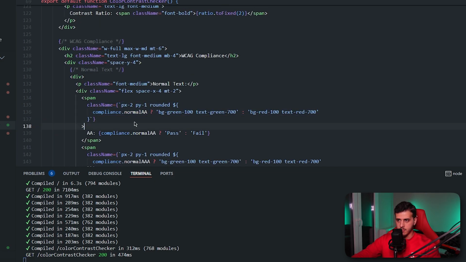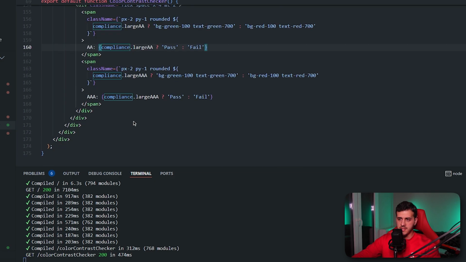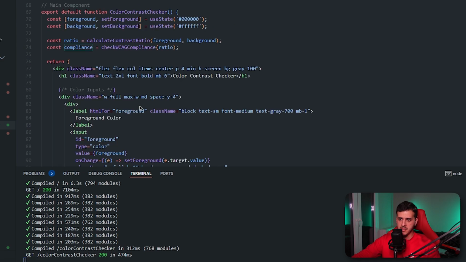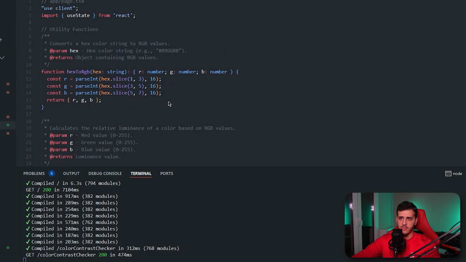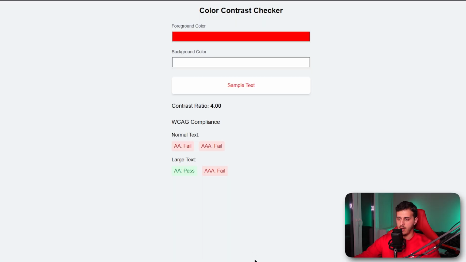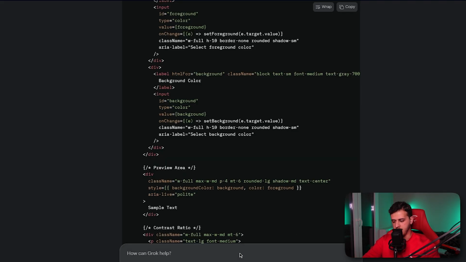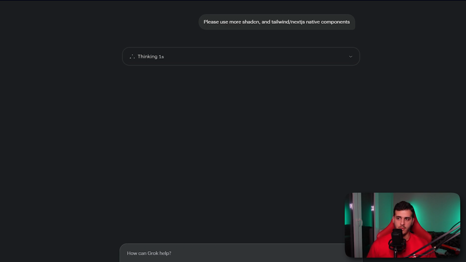I wouldn't say it's amazing, but I guess it does the work it's supposed to do. I would love if it could use a little bit of... okay, so I have an idea. Please use more shadcn, Tailwind, Next.js native components. I guess maybe do that to improve the look of the website.